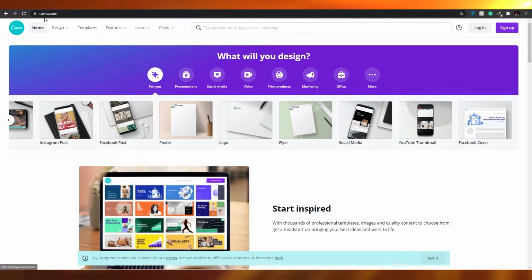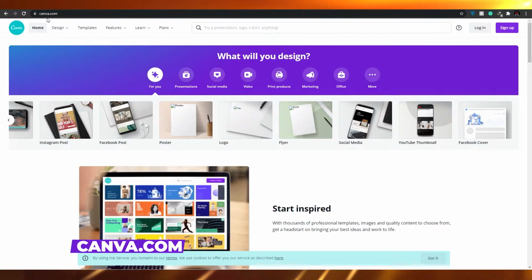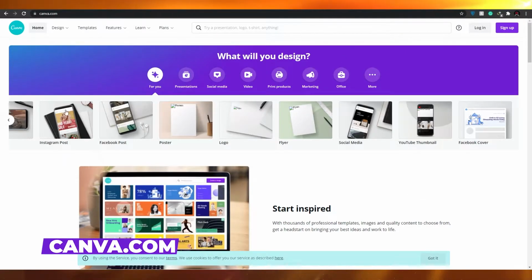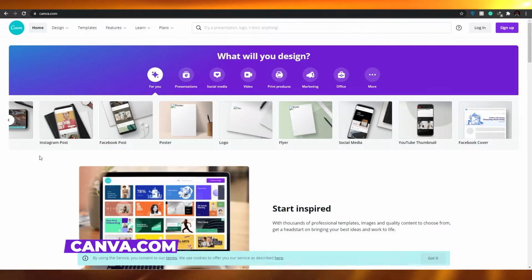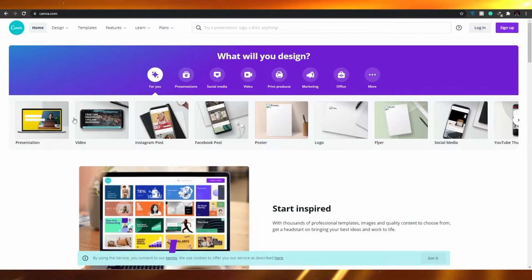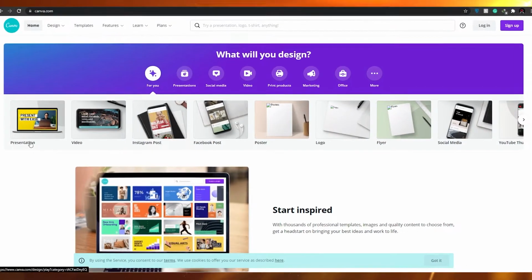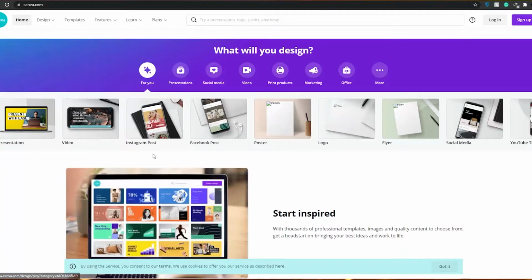The first thing that I want you guys to do is come over to Canva.com. Now once we're over here, this is how the website will look. And over here, as you can see, we have a lot of different options. We have presentations, we have video, we have Instagram posts, we have Facebook posts, we have posters, logo, and many more.